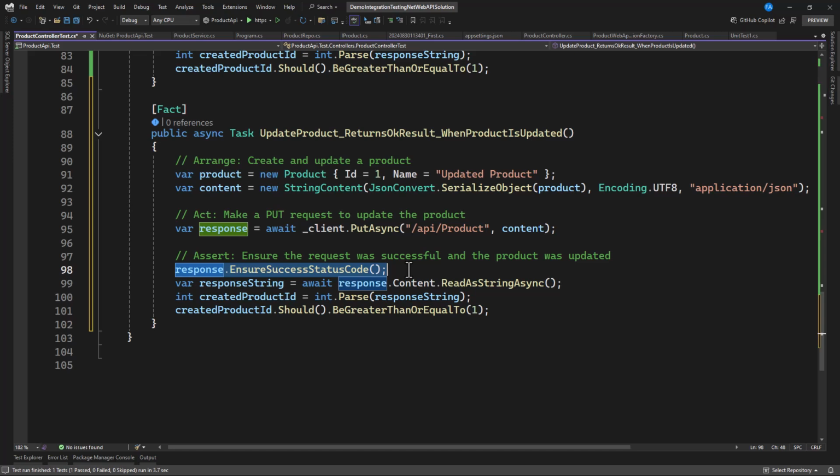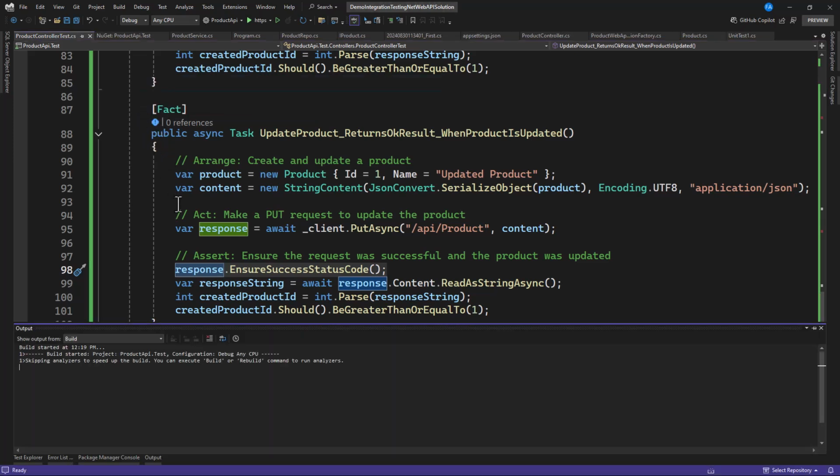We make sure that it is a success status code. The response that is coming, you want to read it as a string, then convert that string to an integer, and make sure it is greater than or equal to 1. Run this test, and I'll see the magic of this. Well, absolutely, that is great.